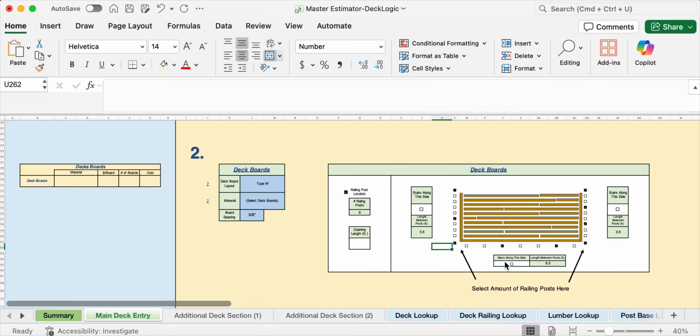But since people put their posts in different spots, like some people notch their posts, some people don't, depending on how you do your posts, this might be an exact number or it might be off by a couple inches.